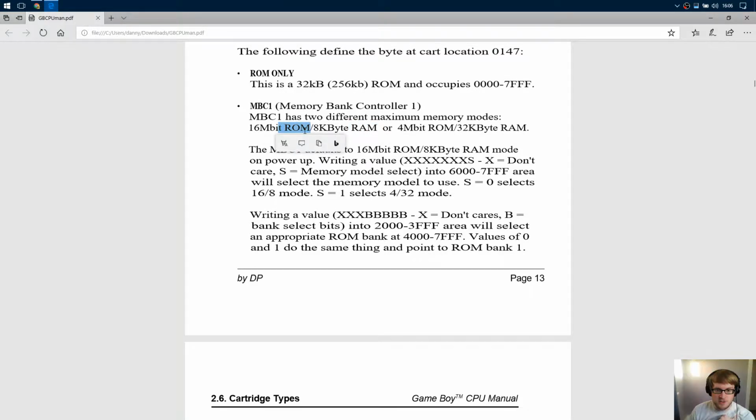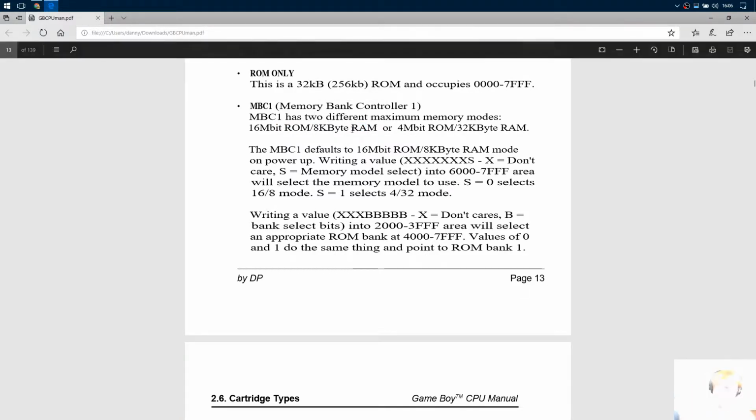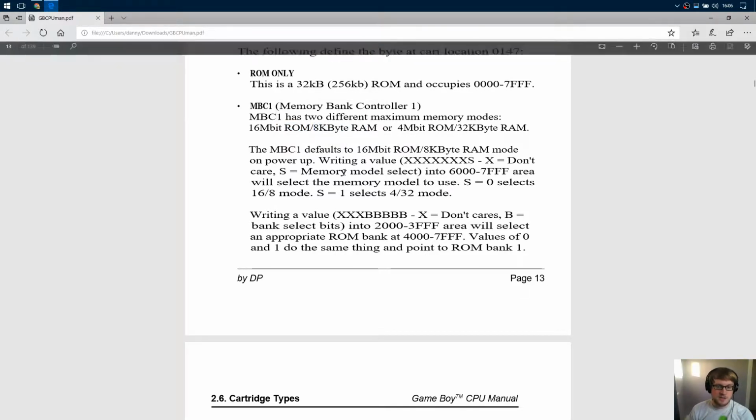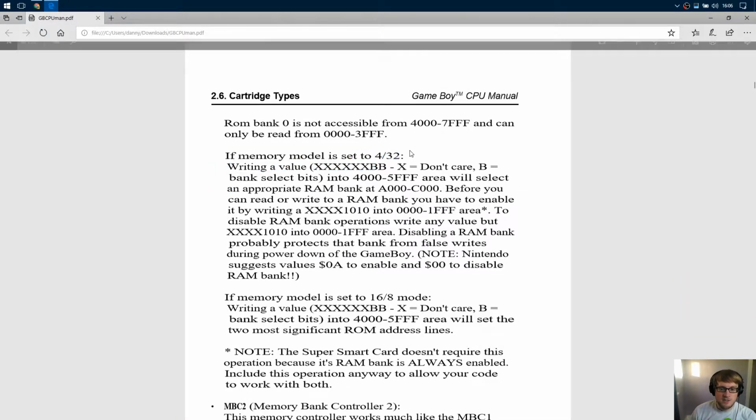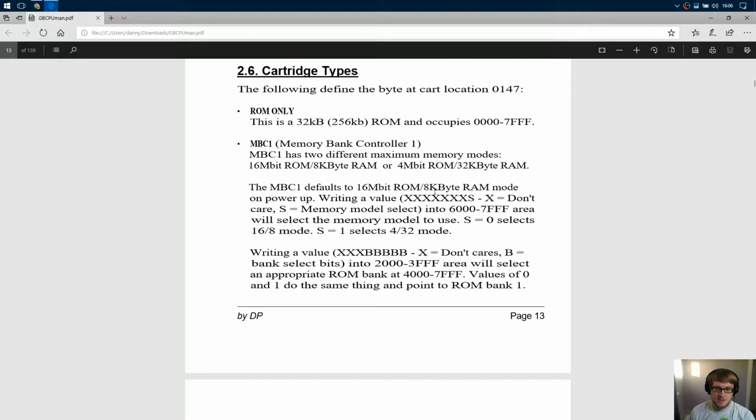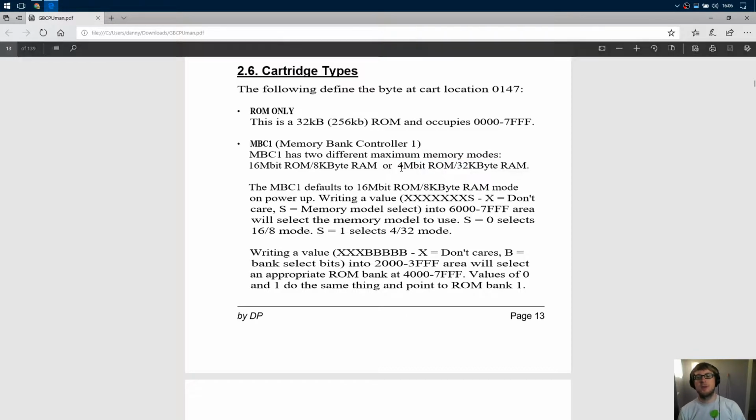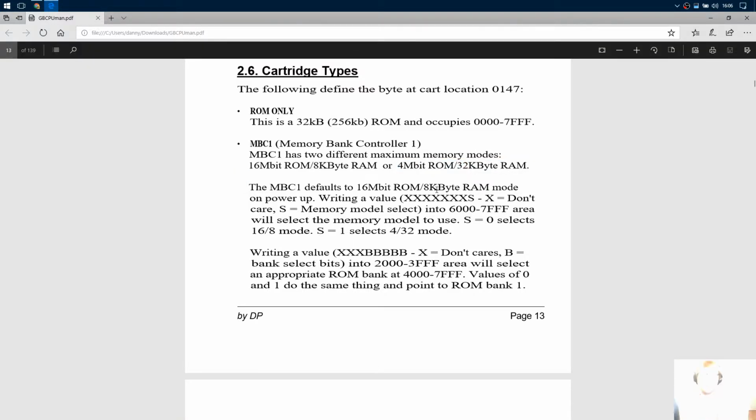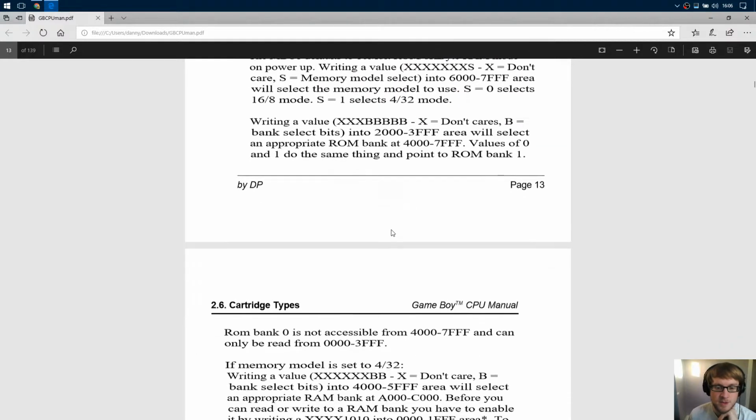ROMs are very fast to read, usually. RAMs are fast, but compared to a ROM, I believe they're not as fast. If memory model is set to 4/32, that's the other one that I'm trying to find and point to. Here, 4/32. 4 megabits of ROM and 32 kilobytes of RAM. Oh, I was wrong. Or no. This is a smaller ROM, yes. And this is a smaller RAM, okay.